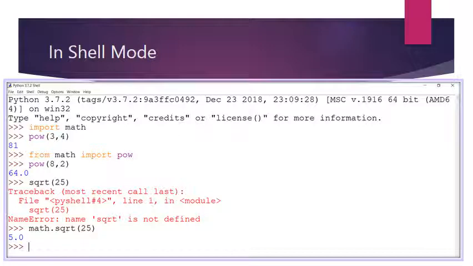But instead of simple sqrt usage, if you try to use math.sqrt of 25, definitely you will get the output 5.0, because we have already imported the math module to this particular shell mode.